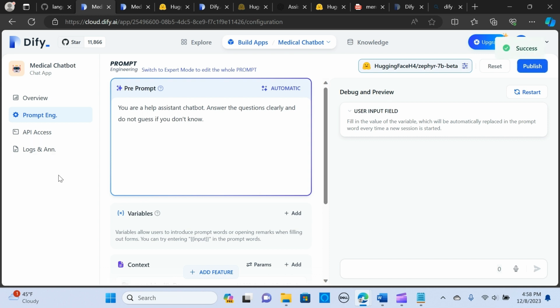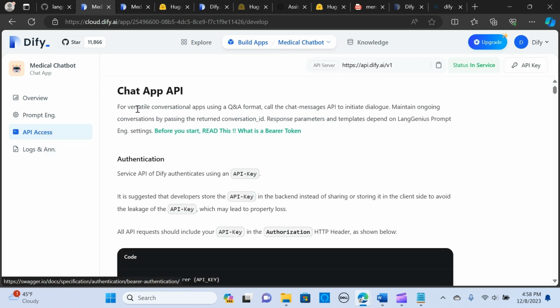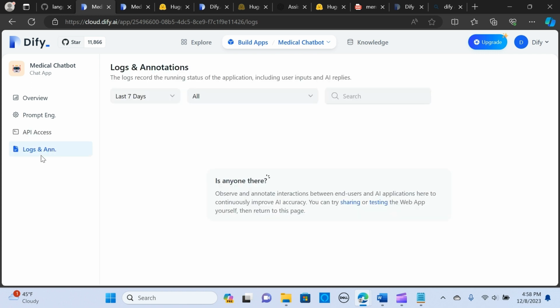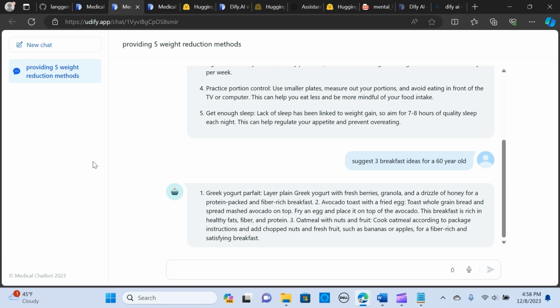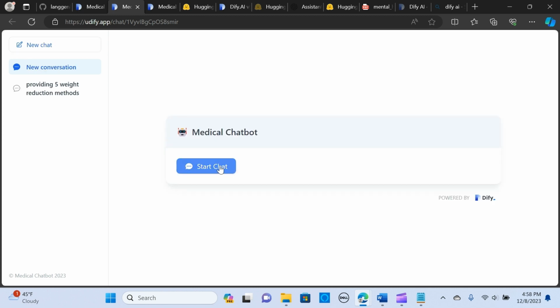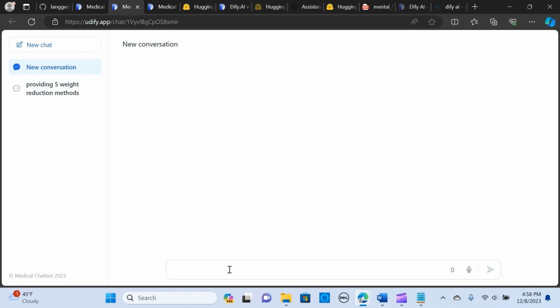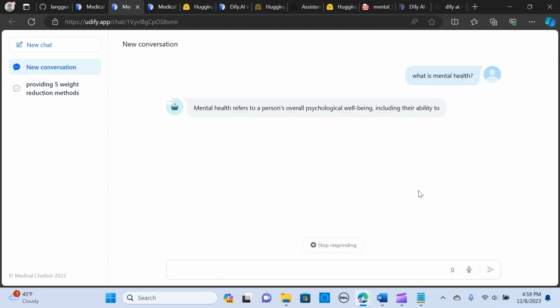I have these features added, and now I'm going to say publish. It's successfully published. We have the option to add the chat app API access, and you can check your logs in here. Now let's go to overview and then preview. Let me start a new chat. I'm going to ask, what is mental health?